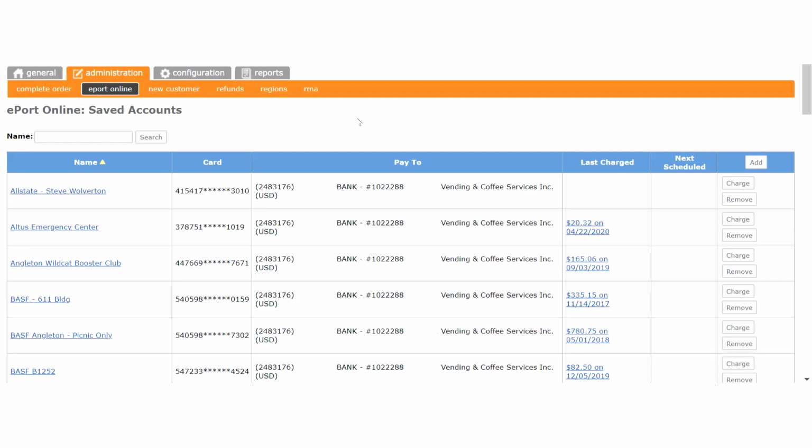As you can see, the table contains the name of the client, the card number charged, the bank to which the revenue is being sent, and the date of the last transaction with the client.